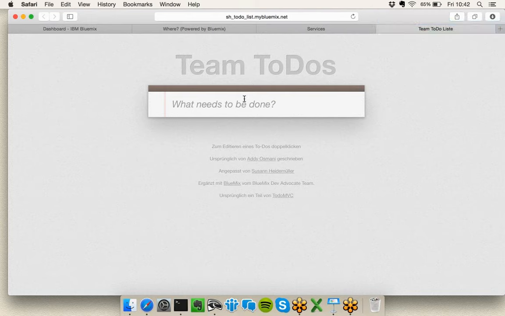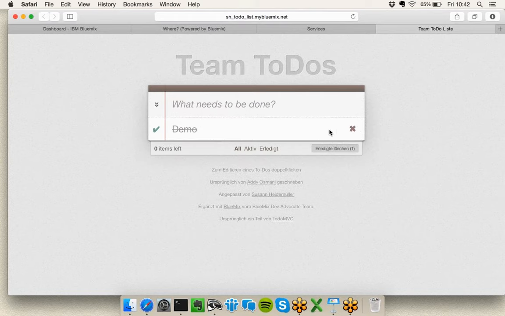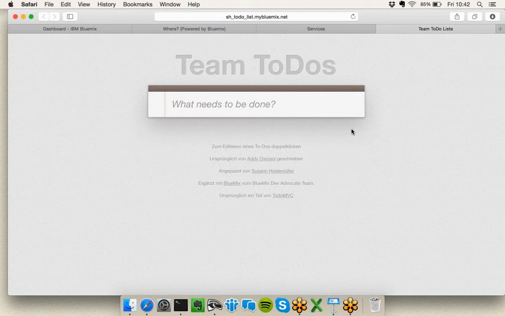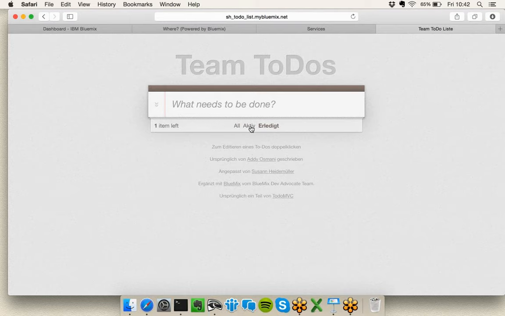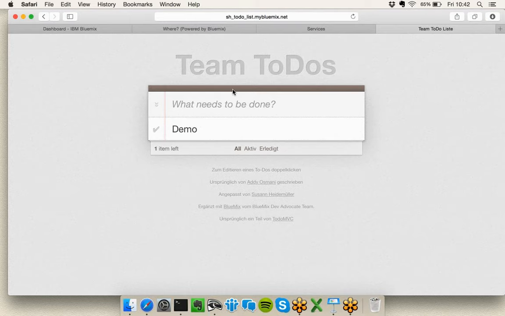So I can now enter my to-dos here. I can mark them completed. I can delete them if I want. And I also have my option of selecting, I only want to look at done to-dos. Like a very simple, straightforward to-do application as you would imagine it to work. And it's working fine to what I need.